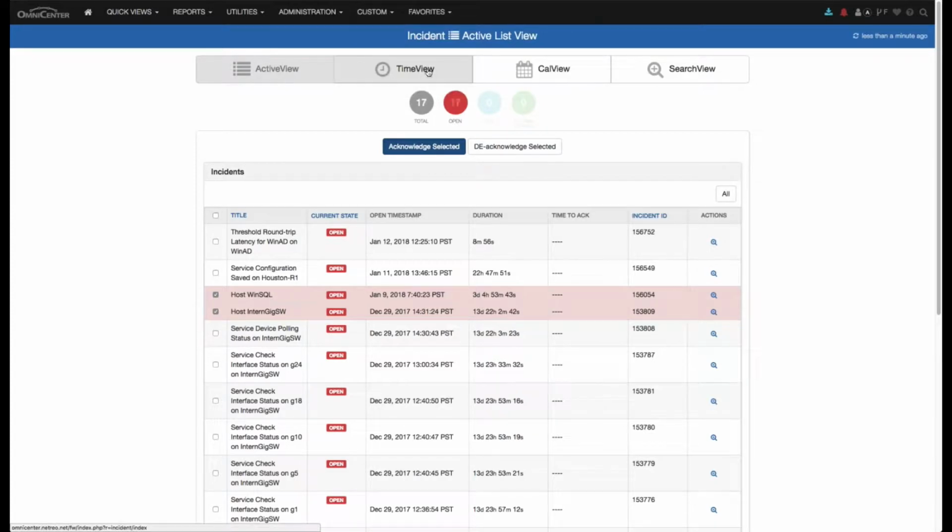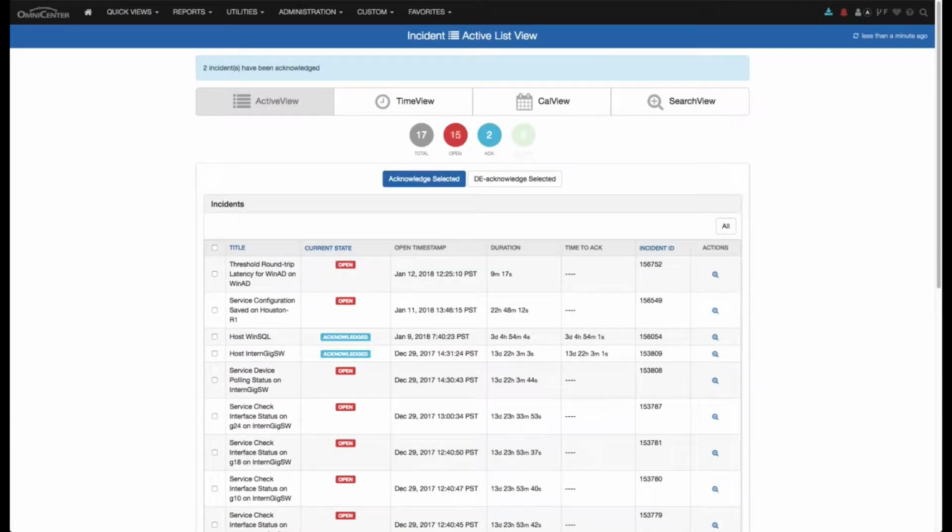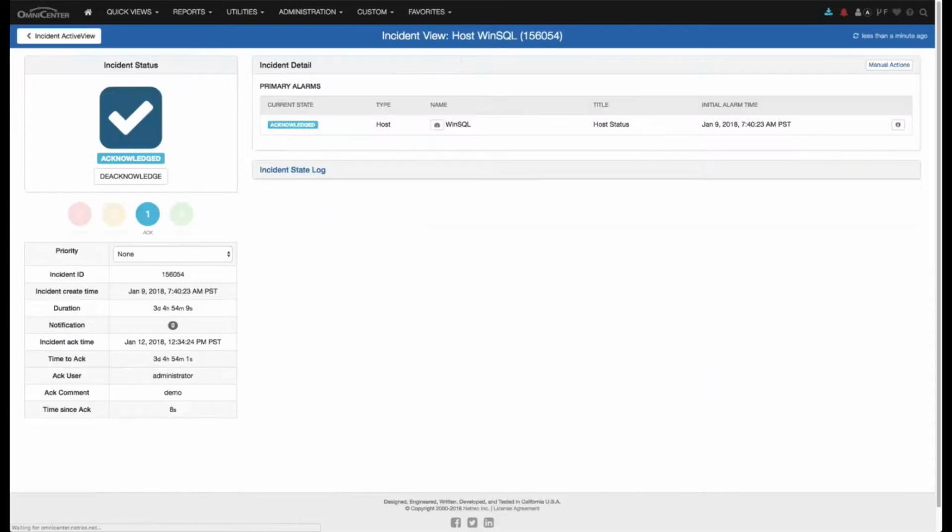And then once that acknowledgement reason gets processed, it'll change the state of those incidents to acknowledged so I can see that they've been acknowledged. And if I drill into one of these incidents, you'll actually be able to see what I typed in as the acknowledgement reason, who I was logged in as at the time, how long it took to acknowledge the problem, and how long it's been since then.